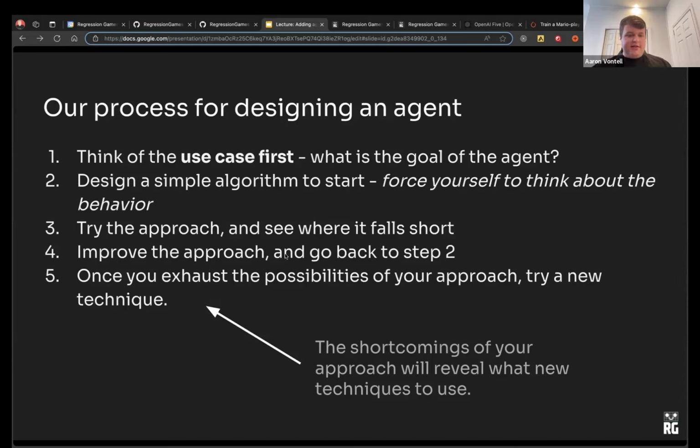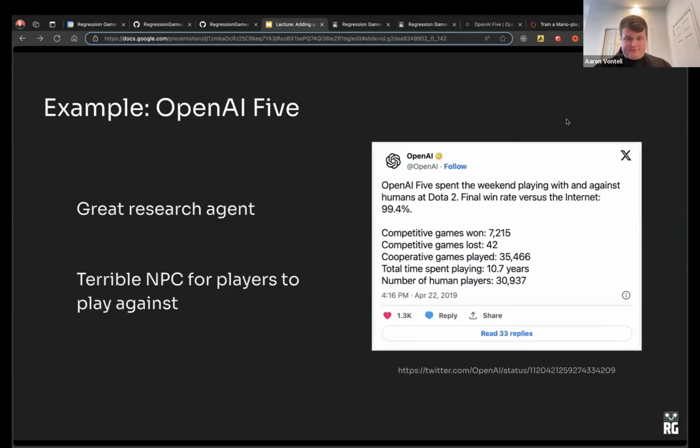Then, of course, come up with a simple prototype, try out the approach, and evaluate where it falls short, and then just iteratively go back and keep improving that approach, seeing where it falls short and trying to address those areas. And then really, I'd say only once you exhaust the possibilities of that approach, that's when you probably want to try a new technique.